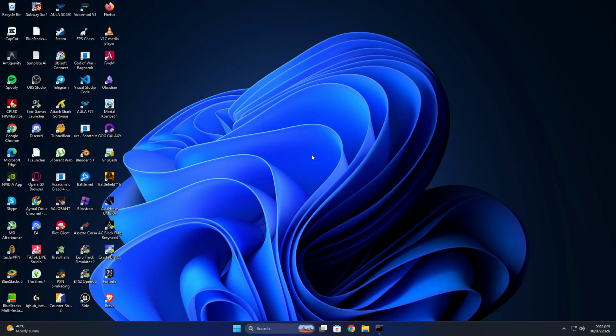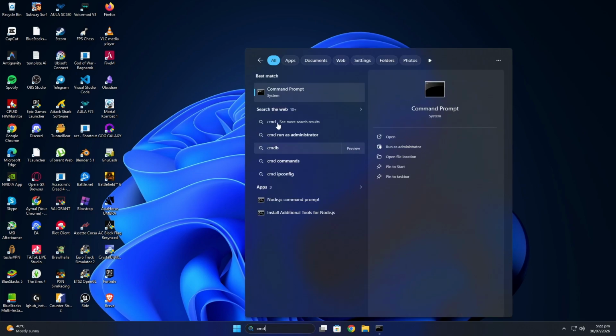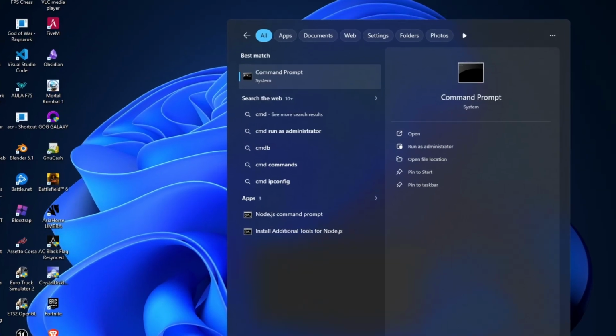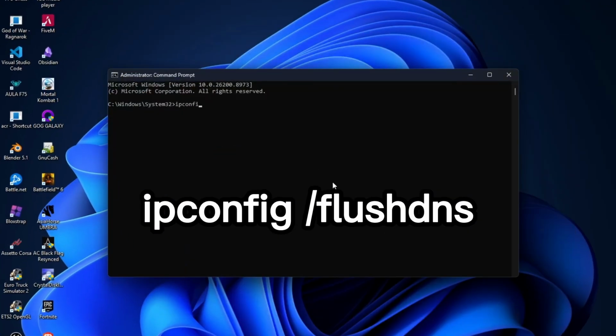If the error is still there, reset your network settings using Command Prompt. Press the Windows key, type CMD, right-click Command Prompt, and choose Run as administrator. Type ipconfig /flushdns and press Enter to clear the DNS cache.